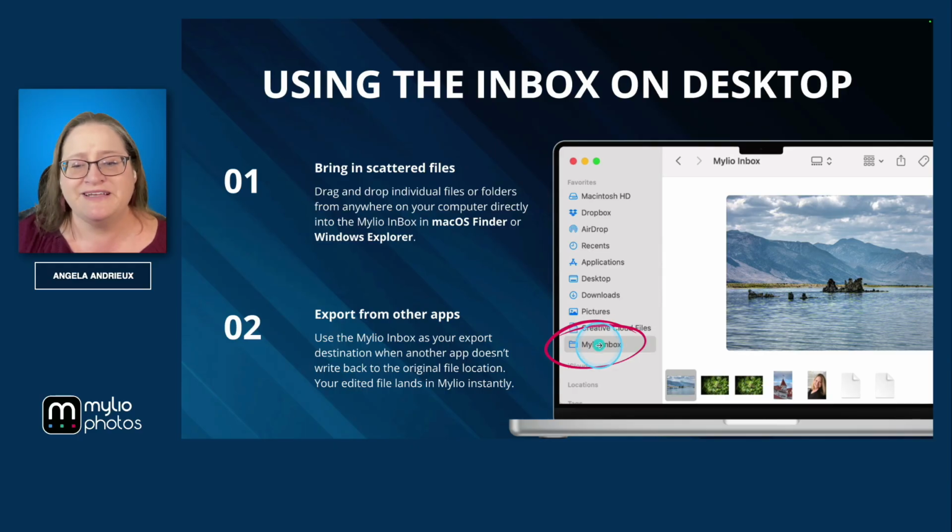So it's just a great place to drag and drop things or quickly put things that you need to get into your Mylio library. If you're doing a big import with many folders and many images, sure, you can drag and drop in there, but you can also do a regular import that way. The Mylio InBox is really well suited for kind of those one-off, smaller things that you want to get into your library.